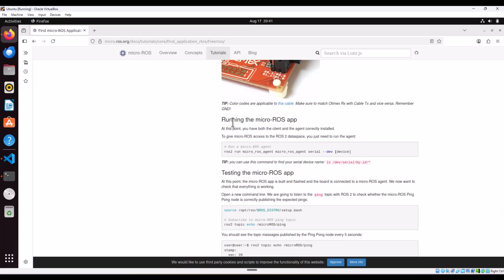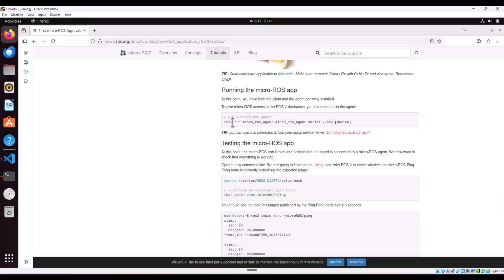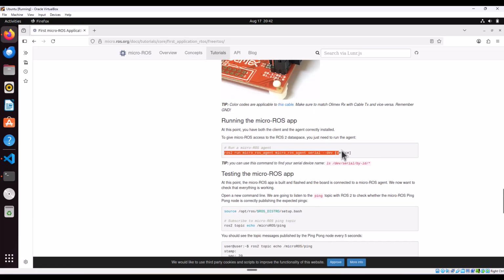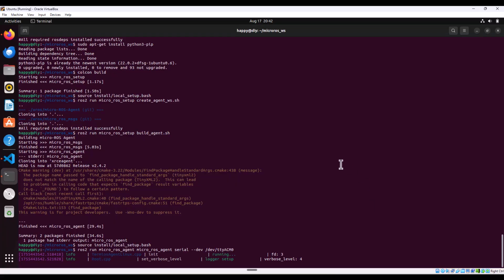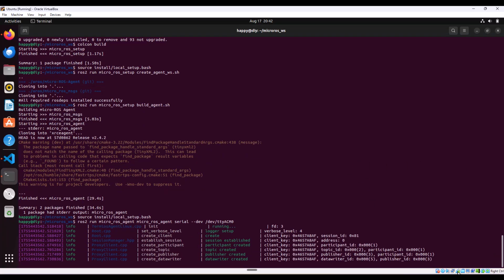Now let's test that the MicroROS is working. Let us start the MicroROS agent. In our case, we are using serial communication. We'll try with the serial. This is the command to start the agent. In our case, the device is /dev/ttyACM0. Now the agent is started. Let me press the power button on the device. As you can see, now the session is established.